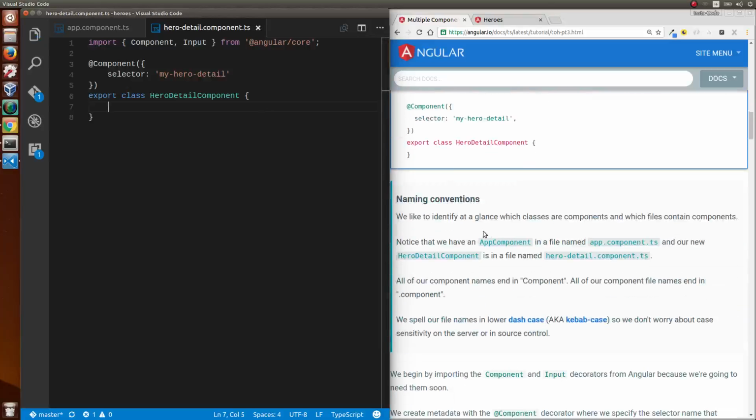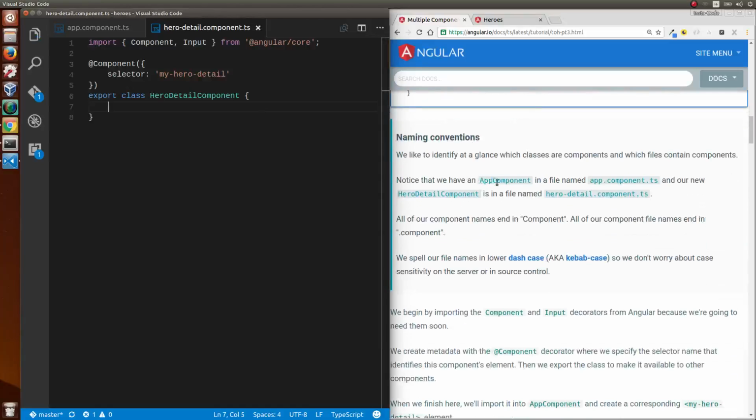And if we go through, they're drawing your attention to the naming conventions. You can see here at the start of each word in HeroDetailComponent, it's a capital letter. And for the name of the file or of the components, you give the name first and then you declare what type it is. Well, it's the component.ts.